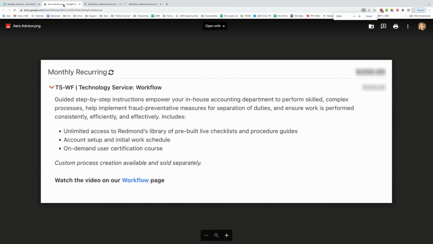Let me zoom in here so you can see this. This is just a screenshot I'm pulling up here. So on our proposals, we'll have a bunch of line items for whatever we're going to do, say implement QuickBooks Online, whatever. And then you can have another line that is these interactive checklists, whatever you want to call it. We're calling it workflow. Call it whatever you decide for your firm. And we have a little description of what it is. You can see here. And I even have a link to that web page that I just showed you.